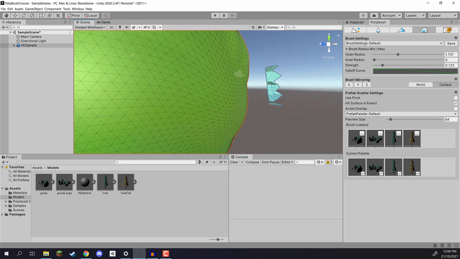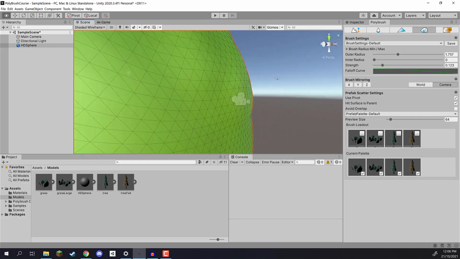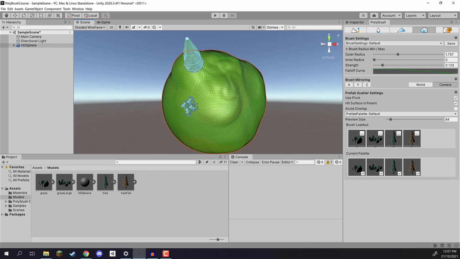As you can see, there is a distance between them here. So in order to avoid that, what we want to do is enable use pivot, and this will basically make the pivot point be the position at which we are attaching it to the mesh here. So as we can start dragging around like so, as you can see, it's painting on the models.